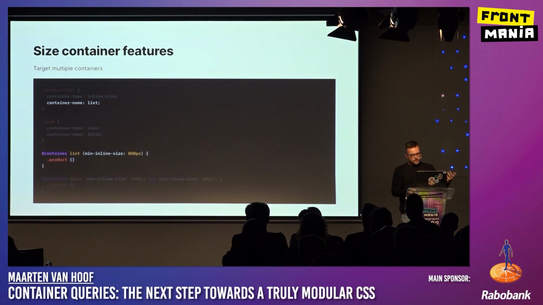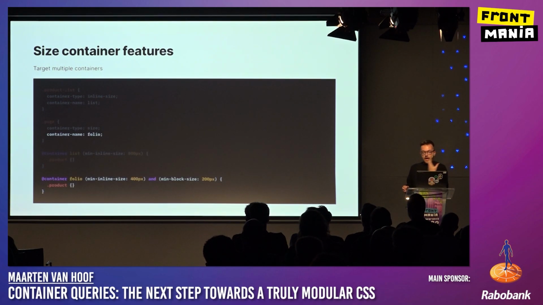In this case, product list has a container name list, and we target the product, the list, and then the product to something when the minimum inline size is 800 pixels. And same thing goes for that page element that is maybe a little higher up the DOM tree. The product, by filtering on the folio container name, can do something.